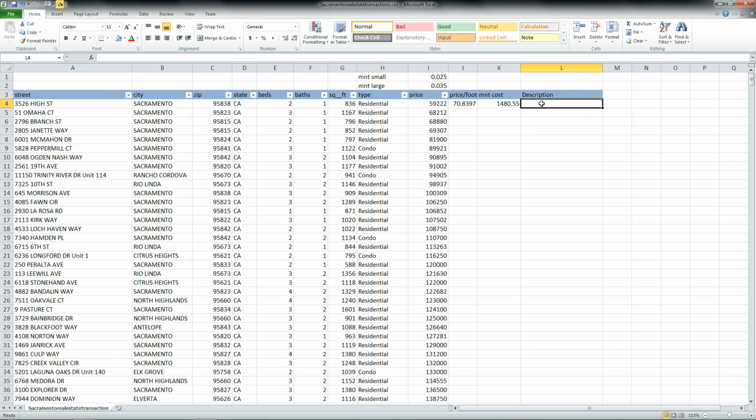So in this cell, hit equal. Let's go ahead and pick the street name, then ampersand to concatenate data together, and then let's pick the beds. Now, I know this isn't going to be correct, but I'm going to step you through this one by one to show you how this works. Once we hit enter, notice how we have 3526 High Street 2 followed by the beds.